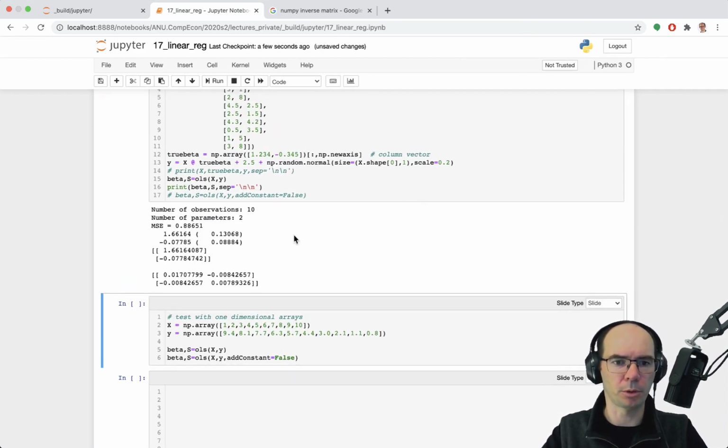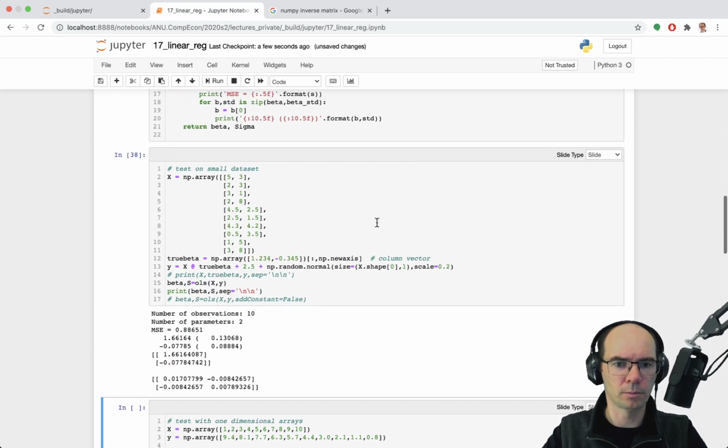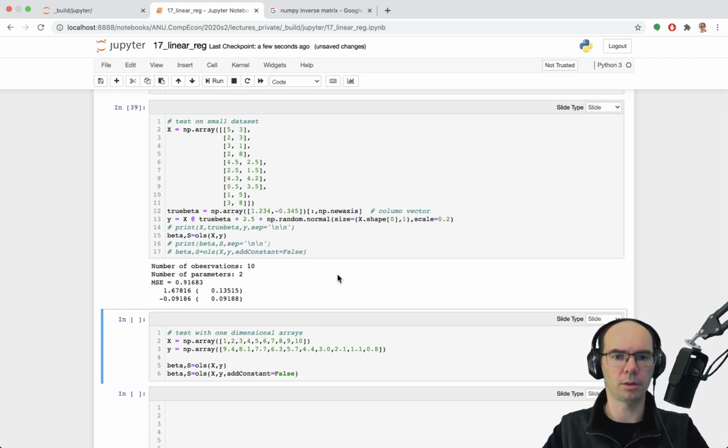Here's the final output. Is it? Yes, we just need to delete that. Okay, number of observations is 10. Number of parameters to be estimated is 2. The mean squared error is 0.91. And then these are the estimates.